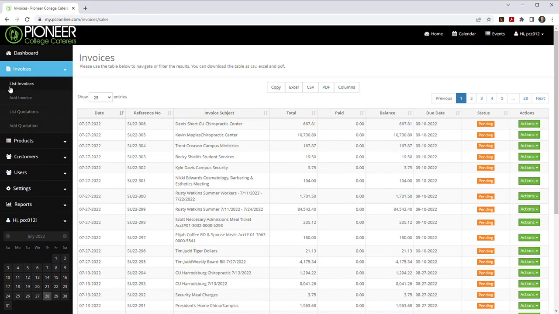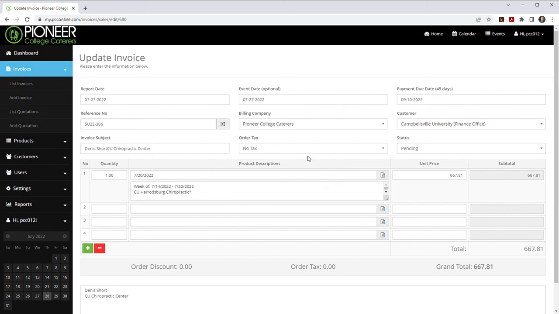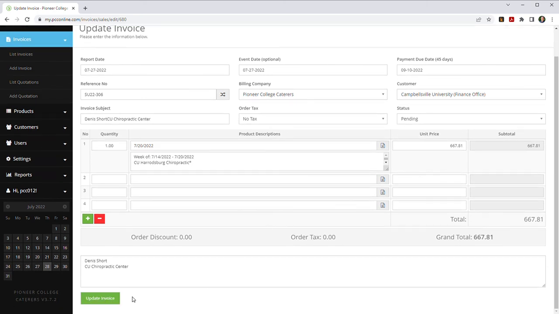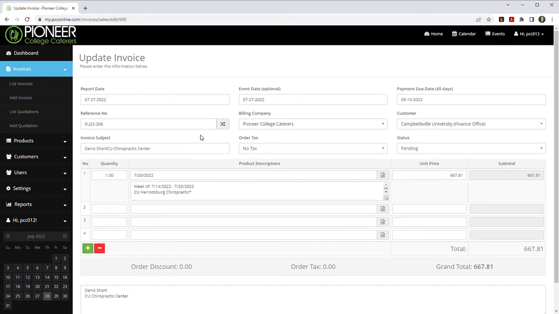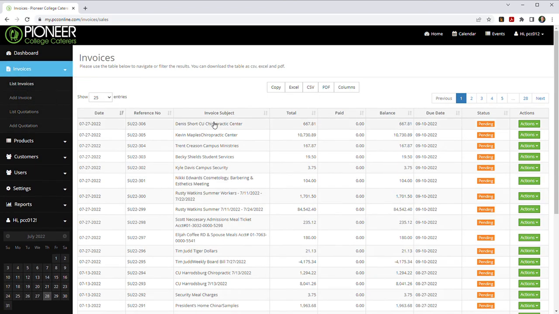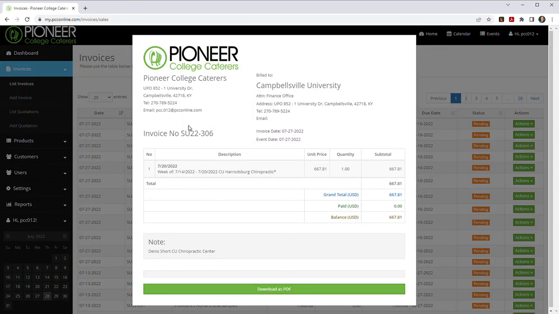Back on list of the invoices here, if you want to edit an existing invoice, you just click on Actions and click Edit Invoice. And there you can see all the information is right there for you to edit it and just update the invoice. You can just click on any invoice to view it. It'll pop up in a viewer just like that.